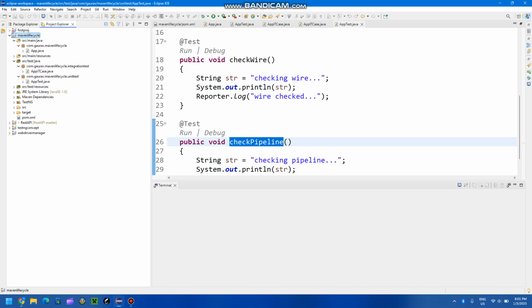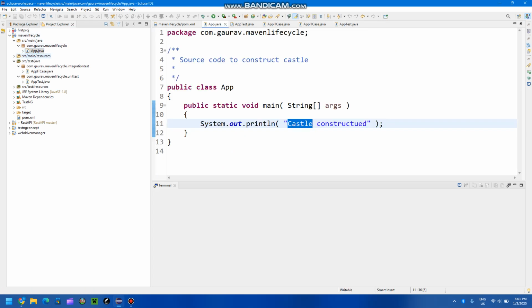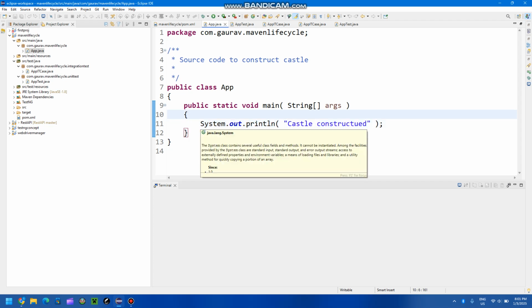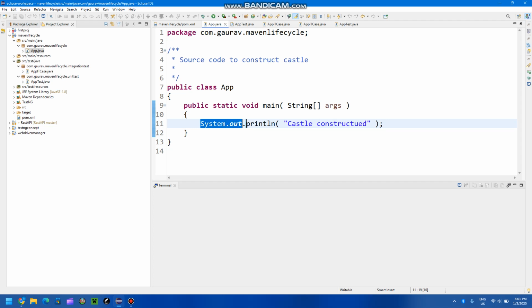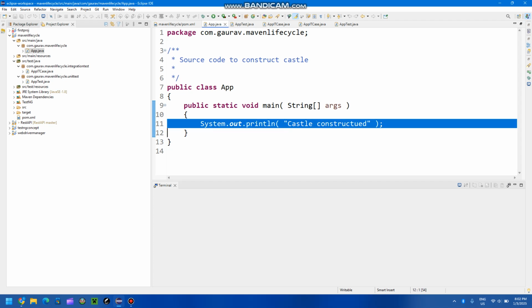So this is my project Maven Lifecycle. Inside src/main/java I have App.java. In App.java, let's say I'm working on a project for creating a castle or home. So I just put in dummy code. I just printed "castle constructed". So this is my application source code.